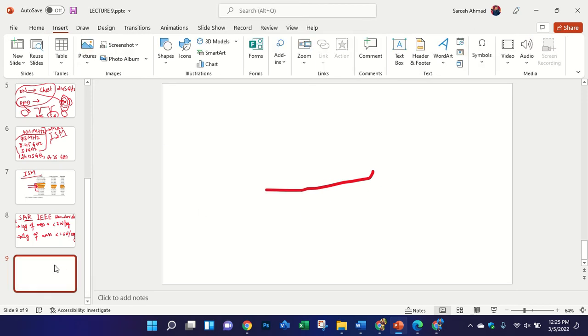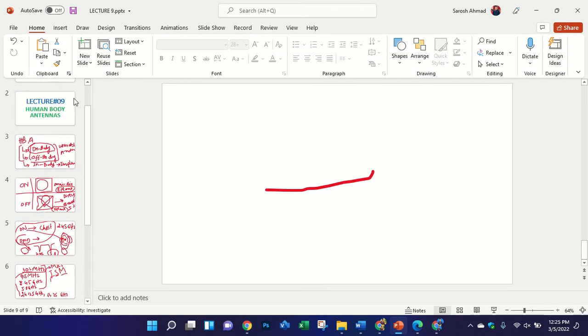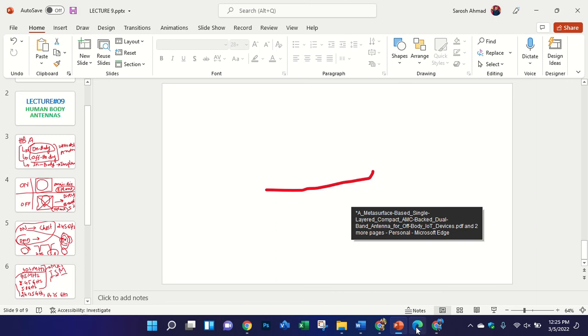Mr. Sarosh. Yes. Please, if you are measuring it practically on a human hand, how are you able to know that you are measuring for 10 grams and 1 gram?